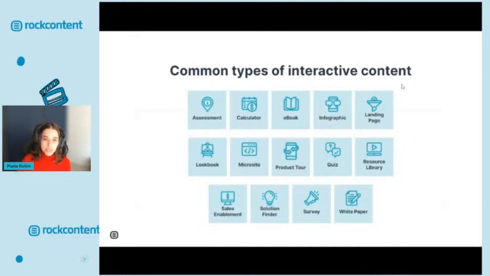Exploring more the types of interactive content, you have this wide variety that you see on the screen. Again, assessments, calculators, quizzes, solution finders, interactive pages, landing pages, interactive infographics. So you can really start with a static piece and just repurpose it into interactive content, like moving a static ebook to interactive so you can gather more insights from the audience. And you can explore other formats as well, like product tours, lookbooks, sales enablement materials, white papers, resource libraries, content hubs.